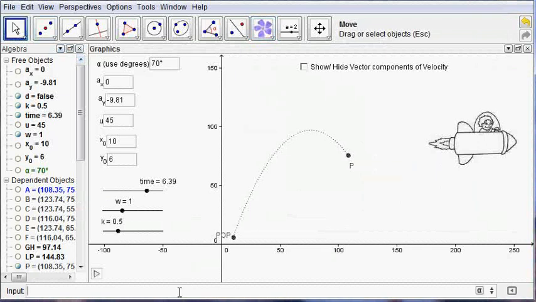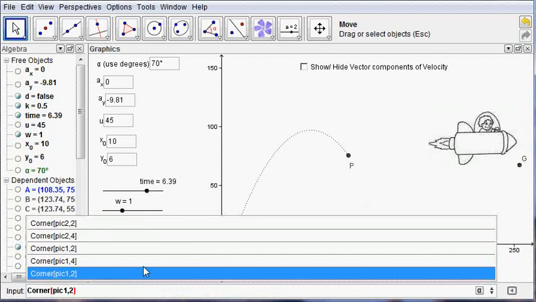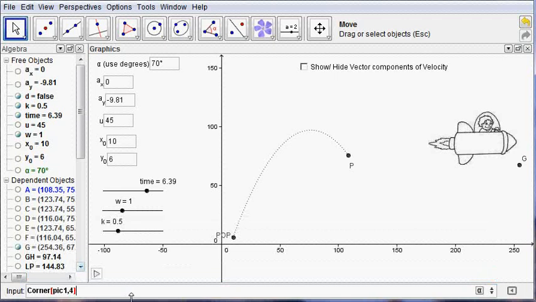Alright, I need some control points, so I'll type corner and I'll use the automatic entry, and this one I need to know its name. It's called pick 1, so I'll just go pick 1, comma, corner number 2 I want, enter that one, press the up arrow, and here's one that I typed earlier, pick 1, comma 4.